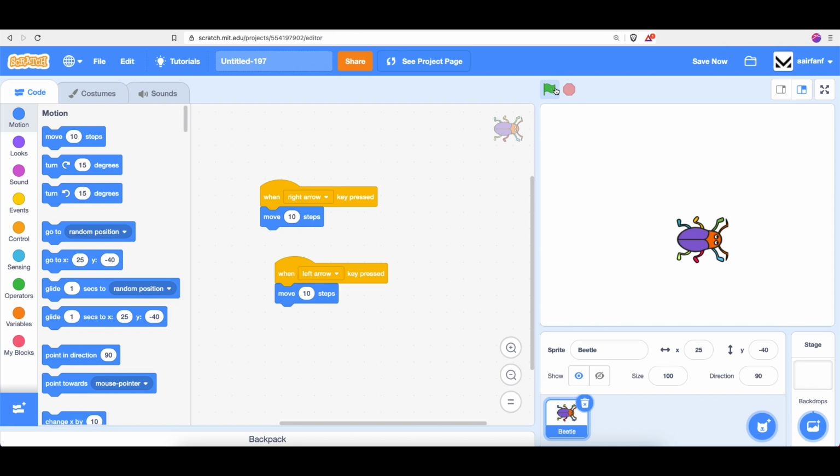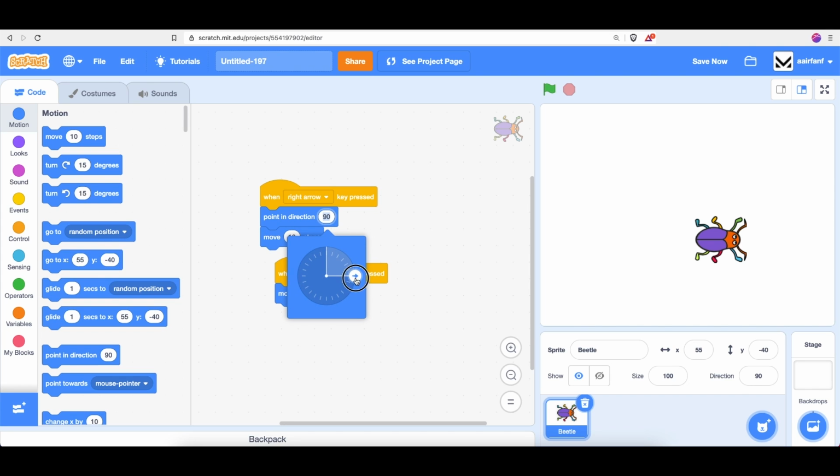But if we try this, we see that they do the same thing. And that's because the code under each trigger is the same. For the left arrow, we want it to point to the left, and for the right arrow, we want to point to the right. So let's add those respective blocks. So above the move 10 steps, because we want to point in direction before we move, let's drag in a point in direction, and I can click here, and I can drag to the right.